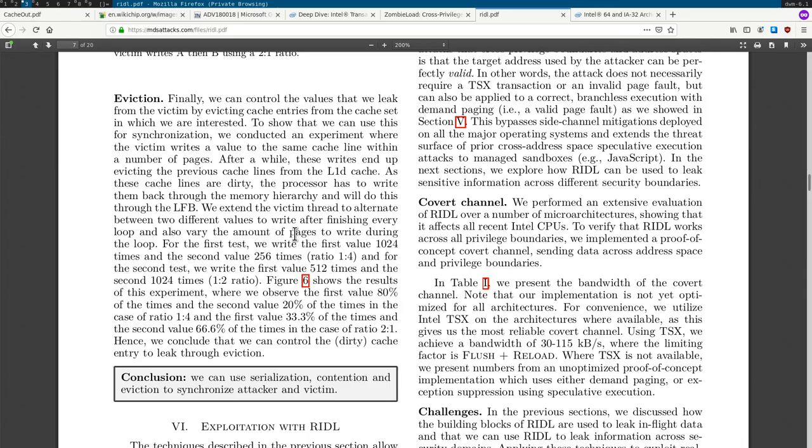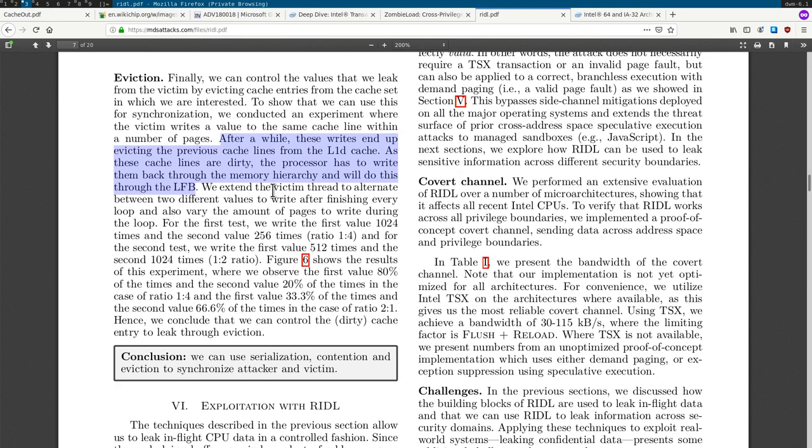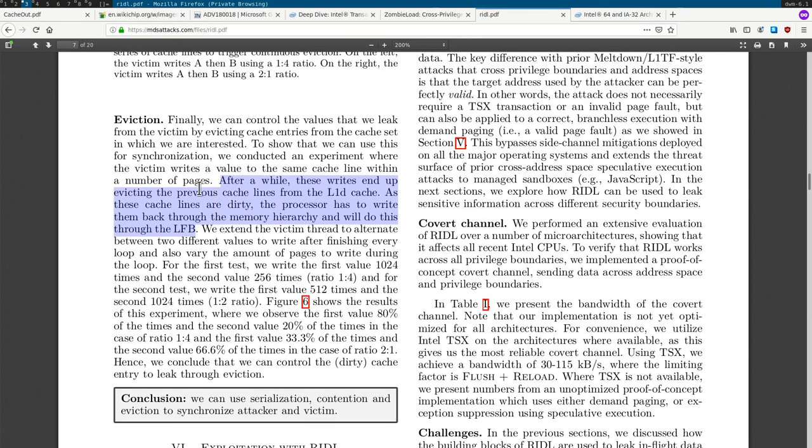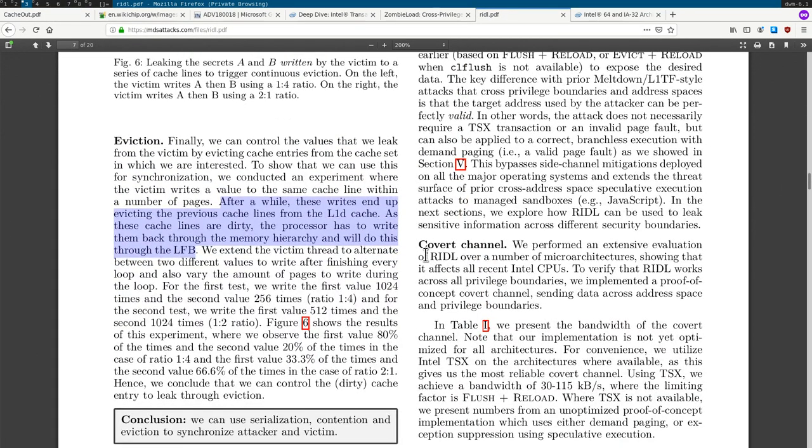Okay, so evicting previous cache lines from L1D cache. What's really interesting is this paper, RIDL, this is the new bug. This is CacheOut right here. After a while, these writes end up evicting the previous cache lines from the L1D cache. As these cache lines are dirty, the processor has to write them back through the memory hierarchy and will do this through the LFB. This is the CacheOut paper mentioned in a paper that's almost a year old now.